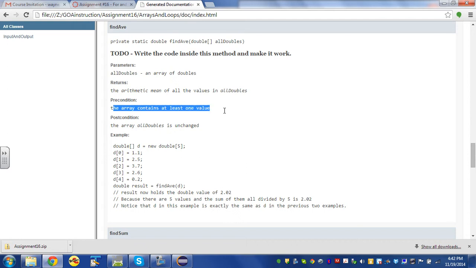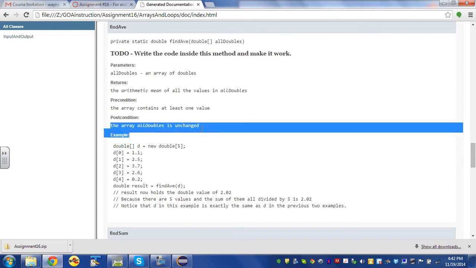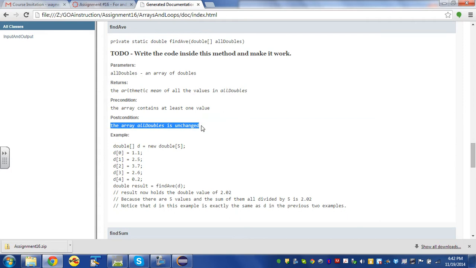Precondition, the array contains at least one value. Preconditions are things that you can assume to be true before you start. Postcondition, the array, all doubles, is unchanged. So you have to be careful not to modify that array at all while you're working. Postconditions are things that you must ensure are true after your method is finished.